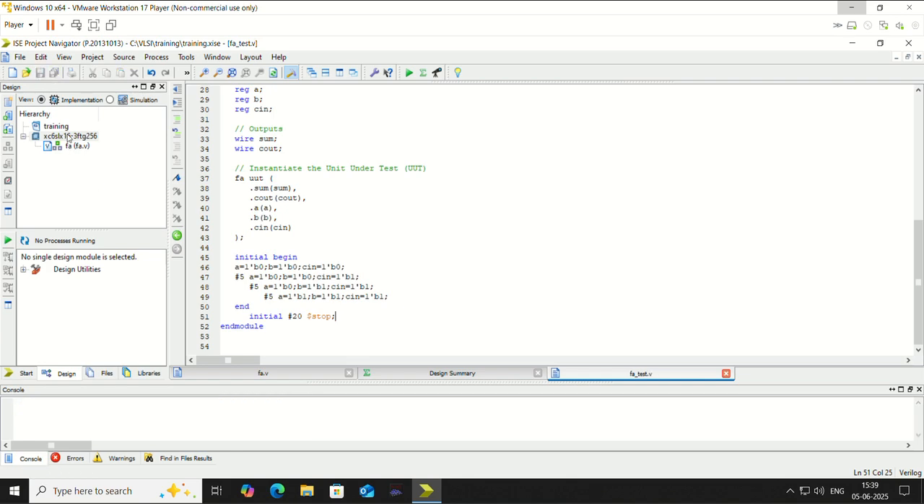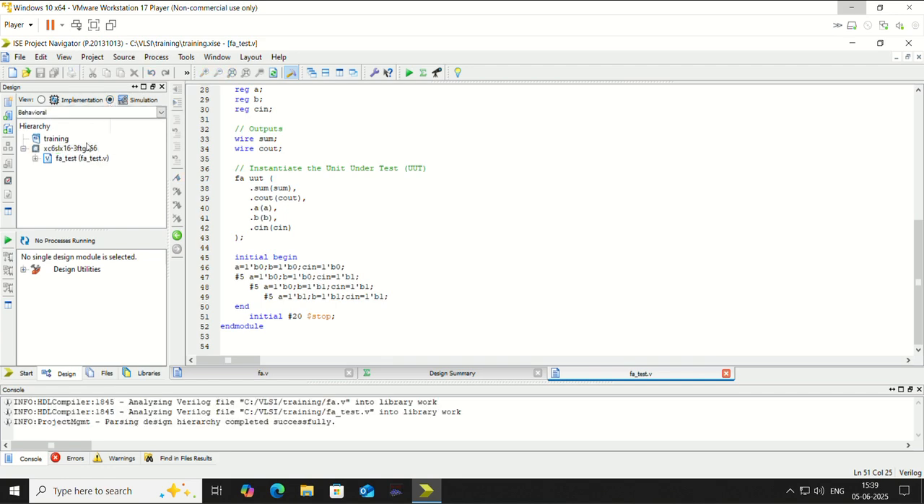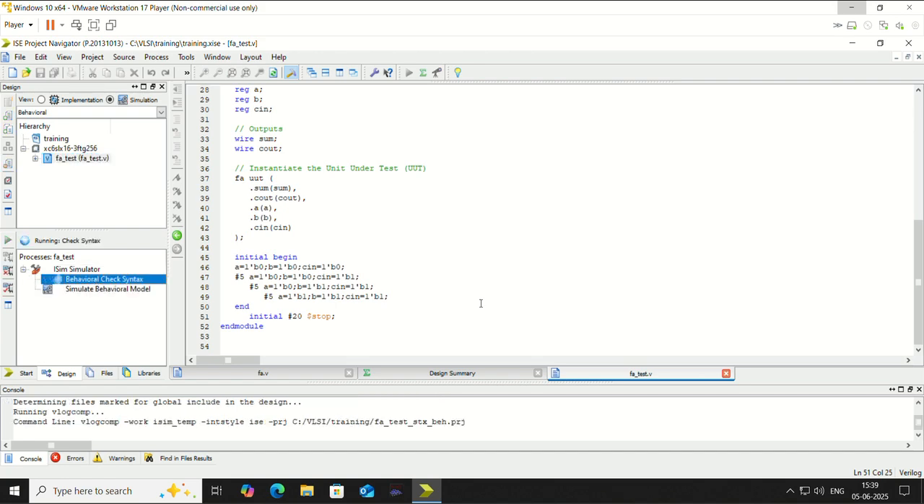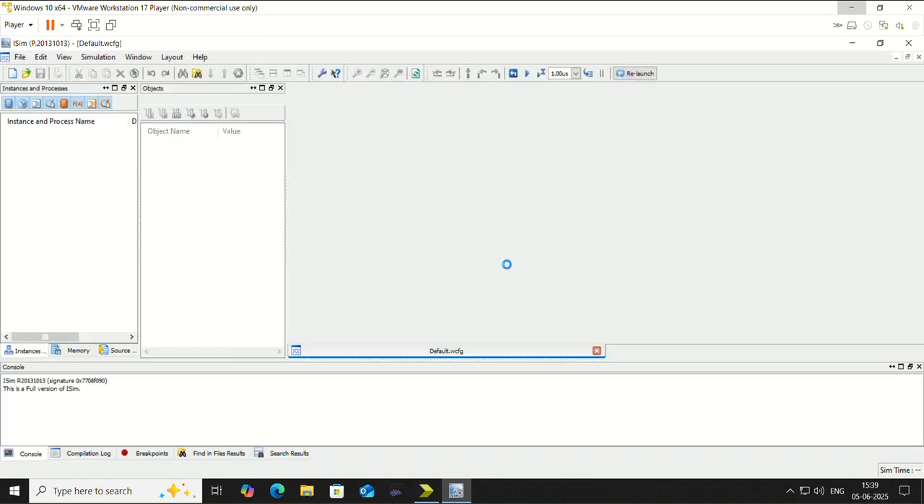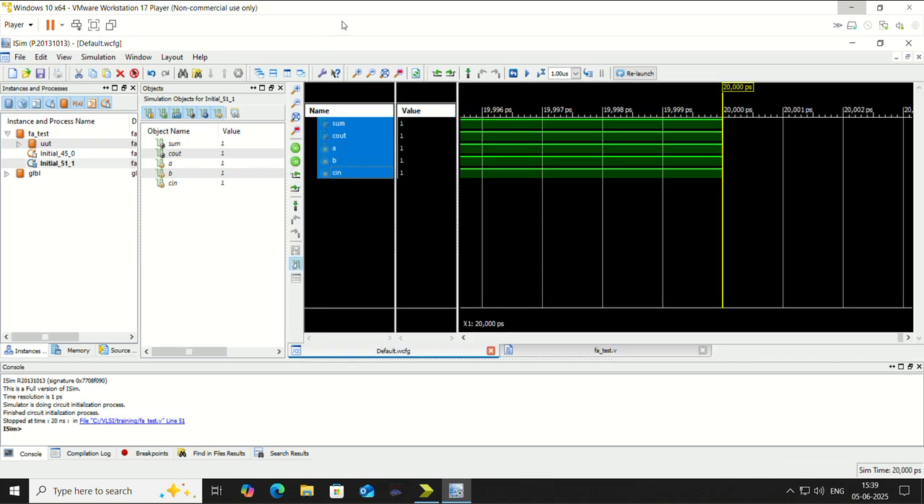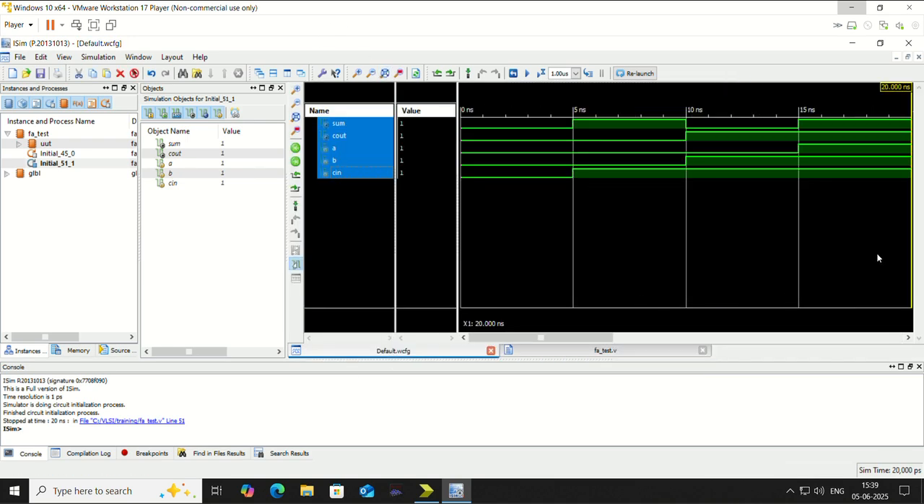So once this test bench is created, I'm going to check for the device under test. So go to simulation, click on FA test, ISim simulator, behavioral check synthesis. So now we can see the functional simulation. So now this is your functional simulation. Now we will check on the simulation.